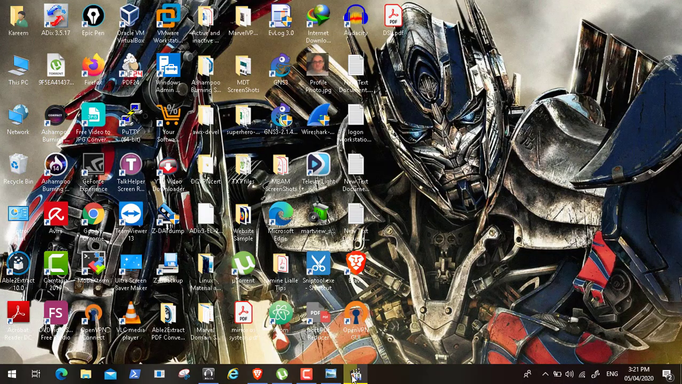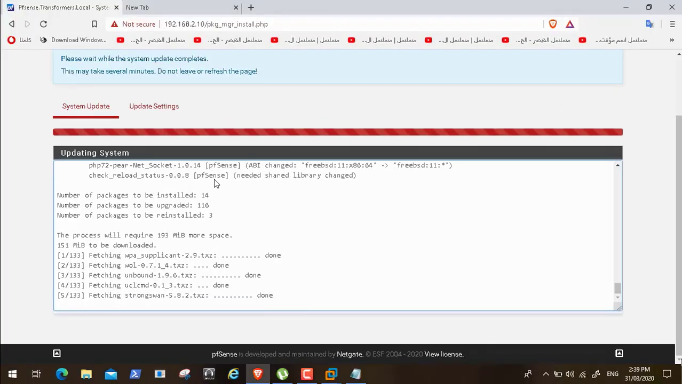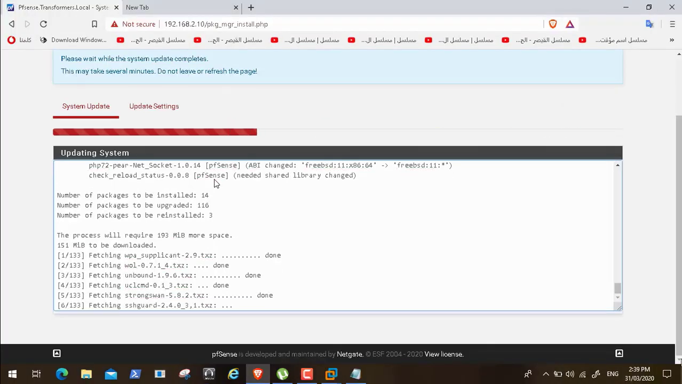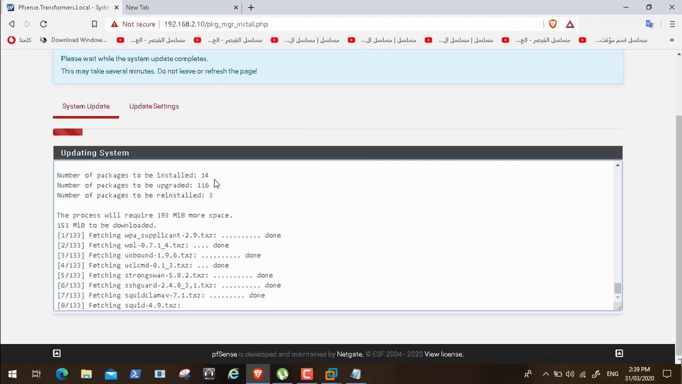So let's continue our lab. Here we were upgrading the firewall. Okay, I have encountered some problem with the Squid package after upgrading the firewall. As we said before, Squid is a package to be installed on pfSense to make it a proxy server to filter the internet for your Active Directory users or for your domain.